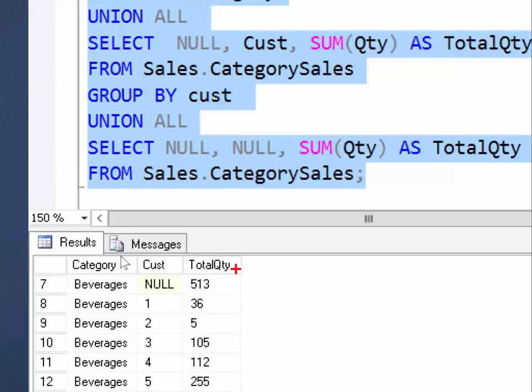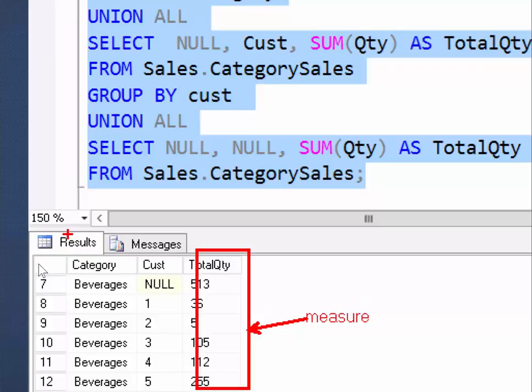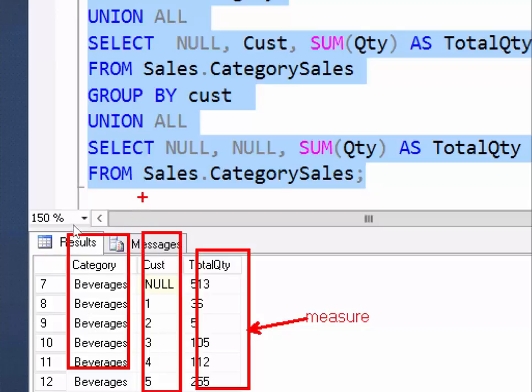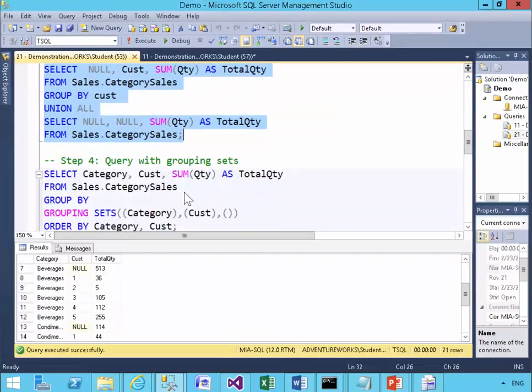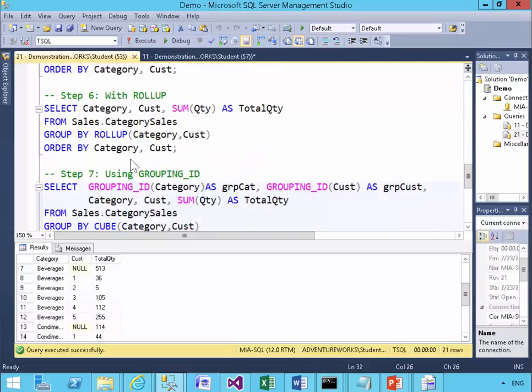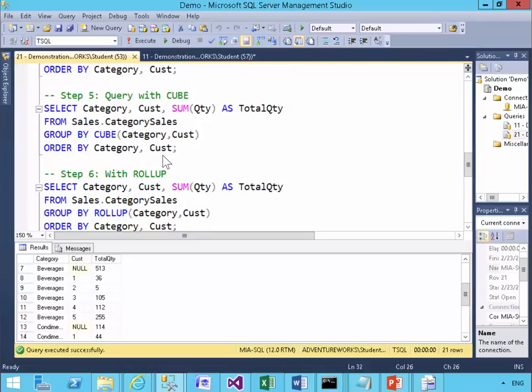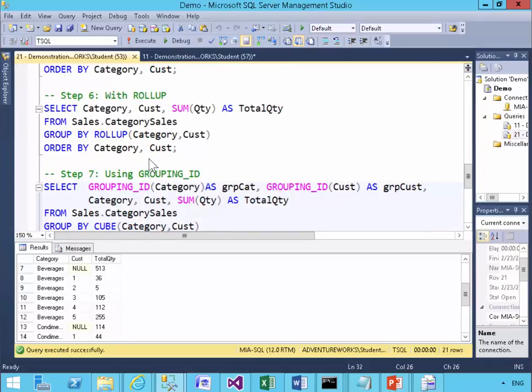So in this cube, this is the measure. This is what we call the measure, and these are the dimensions. There are no hierarchies here, at least in the data warehouse scenario. There are no hierarchies here, but these are certainly dimensions. Okay, so with the cube command, you'll be able to get every intersection of these dimension members.